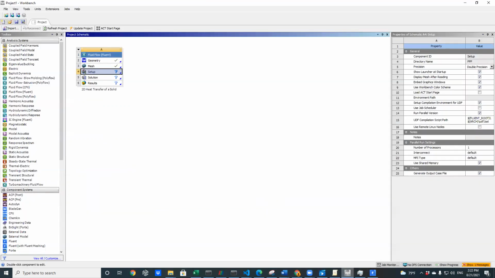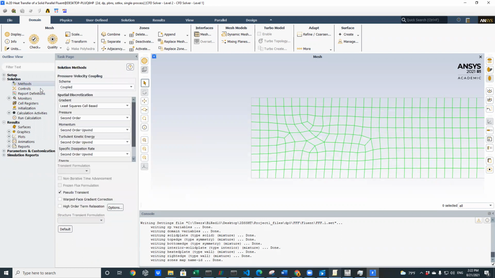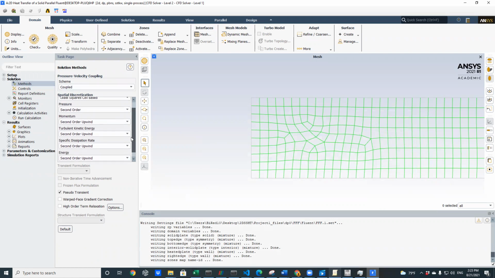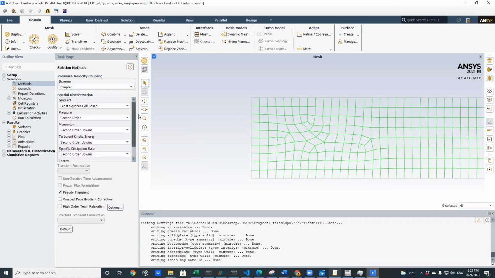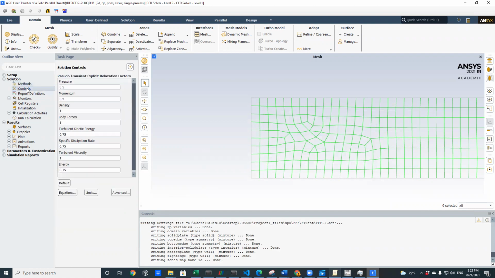Okay, so now let's check what's going on here. So now what we will do is go to the next step, which is the solution. So go click on methods, double click on methods. And these are the methods that ANSYS-Fluent will use to solve our equations. Second order upwind. All this you will review in the class of fundamentals of CFD. So don't worry about that. Just go to controls.